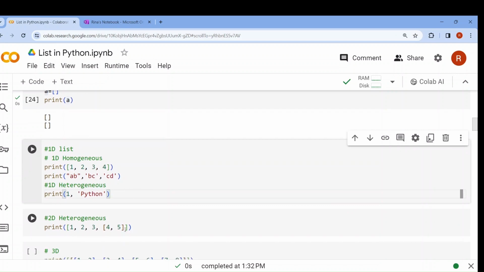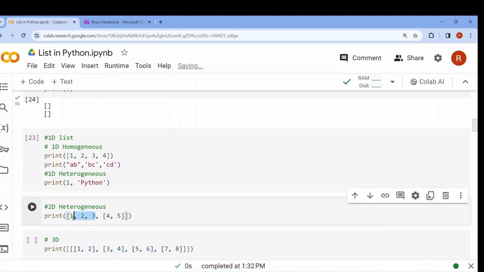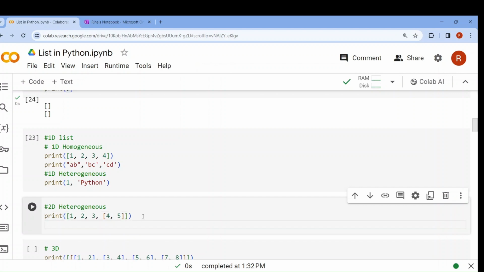That means two axes. So here you can see that 1, 2, 3 are integers, but 4, 5 is a list. Yes, a list can contain another list also, because a list can contain any elements, any data type, that may be an integer, that may be a float, that may be a string, boolean, list, tuple, set, dictionary, function, any data type it can contain. So here 4, 5 itself is a list. So this list is containing integers as well as a list. So this is a heterogeneous two-dimensional list.